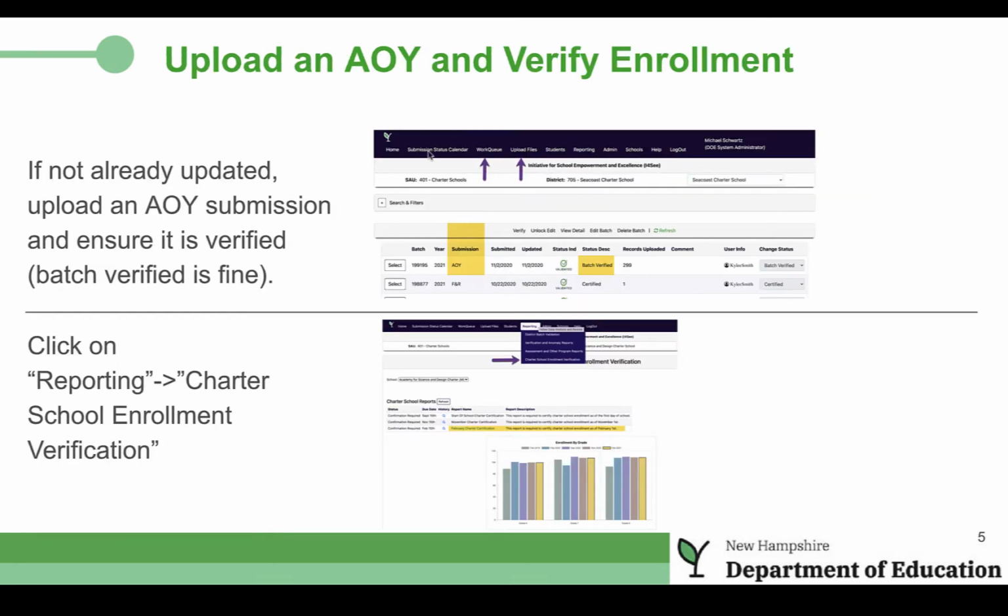Again, there's these two steps, uploading the AOI. This video isn't going to go into detail about uploading the AOI. Hopefully you're familiar with that. Again, reach out if you've got questions.